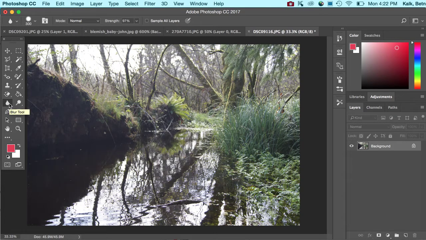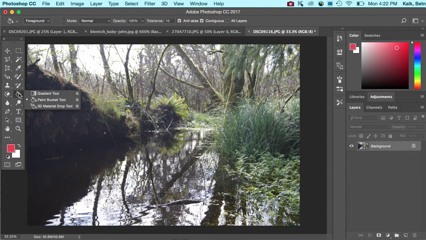Hello, this is part 3 of our look at the tools for Photoshop. We left off with the paint bucket, and so we are going to move down to the next set. Now this one I did not speak of. I'm not working with 3D for this class.